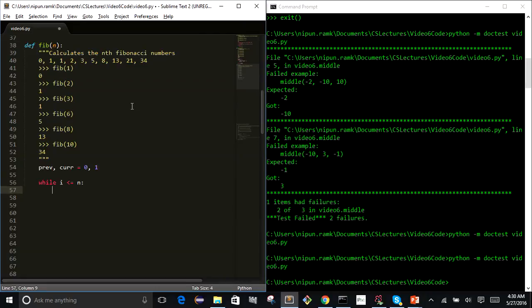And what we basically need to check every time we go through is, how do our previous and current change? Well, previous and current initially are 0 and 1. Then after the first iteration, we want previous and current to be the next ones. And then after the second iteration, we want previous and current to be the next ones. Okay, so now we have the idea of what we want to do.